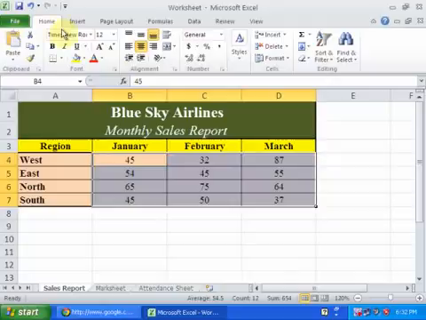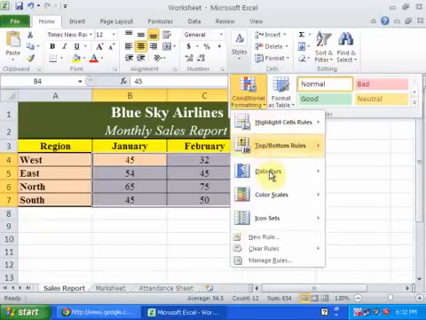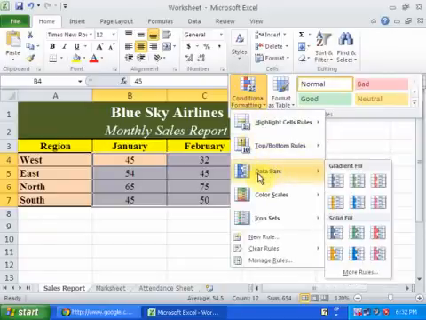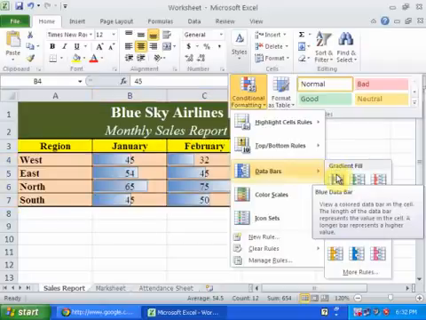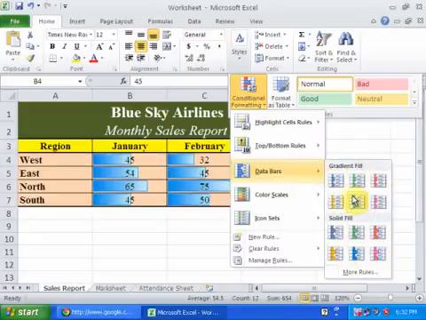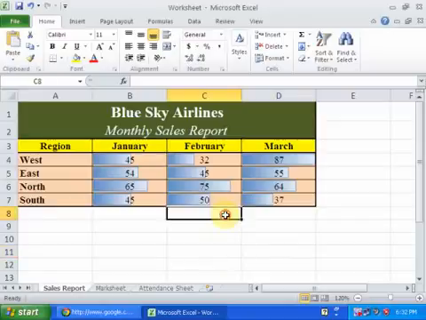In the Home menu you will find Styles and Conditional Formatting. Here you find Data Bars. You can display all your data in bar mode. There are different options. You can choose which you want. Just select. It is a very good technique to display data in graphical mode.